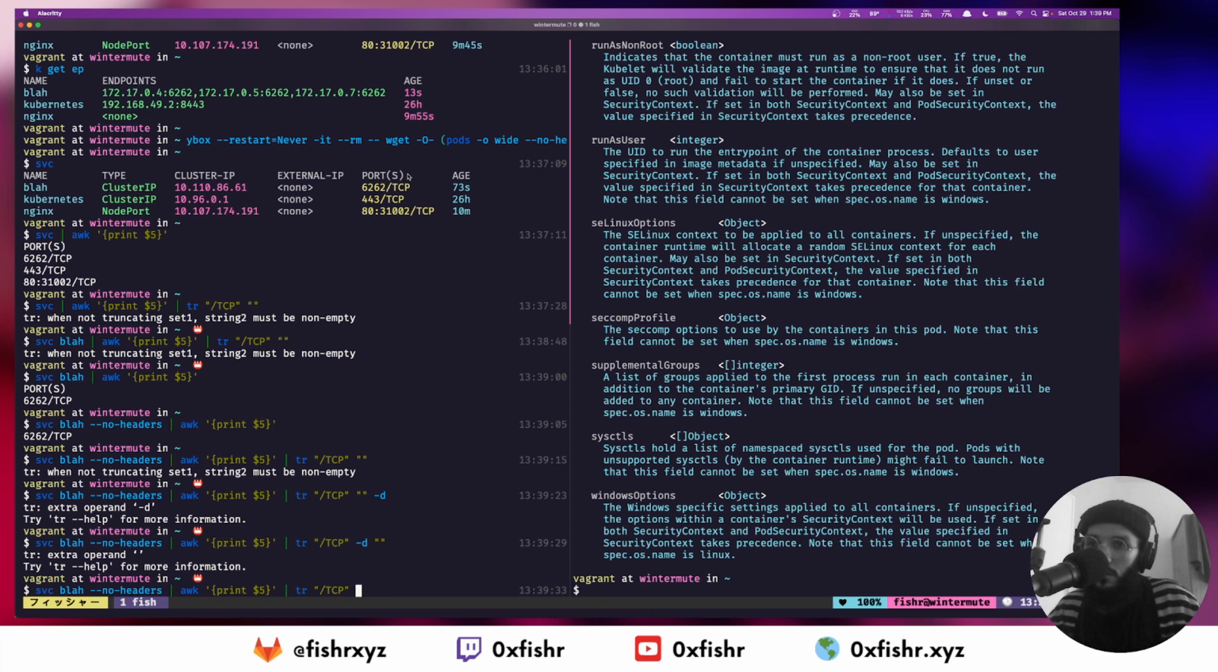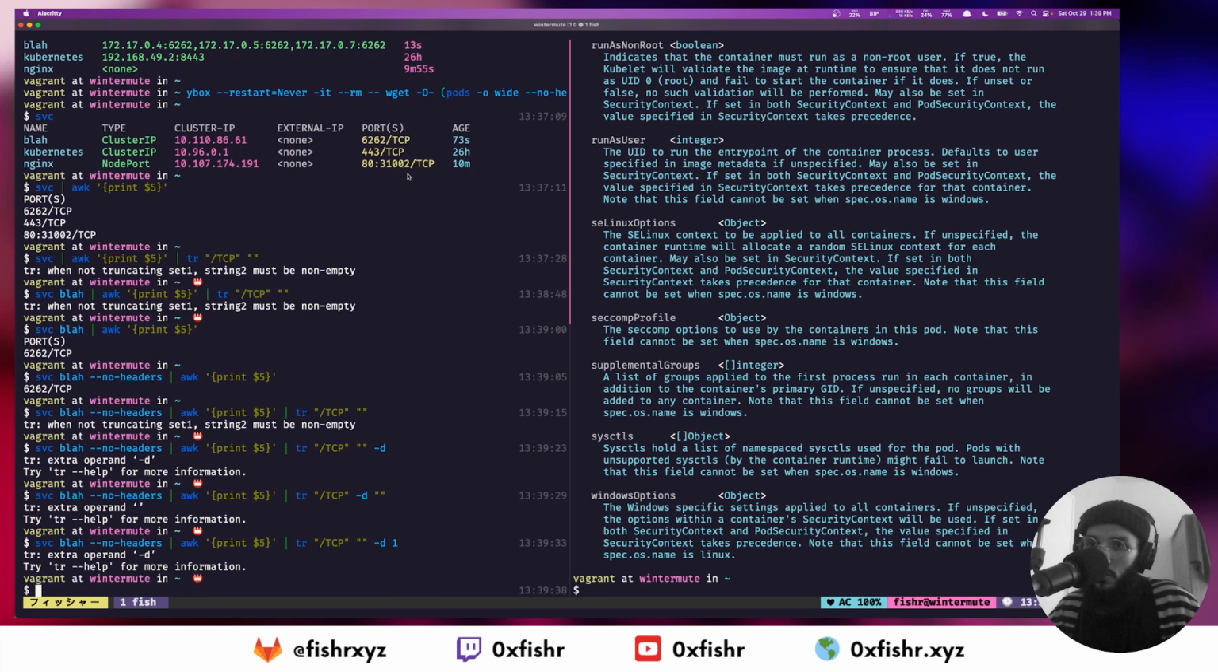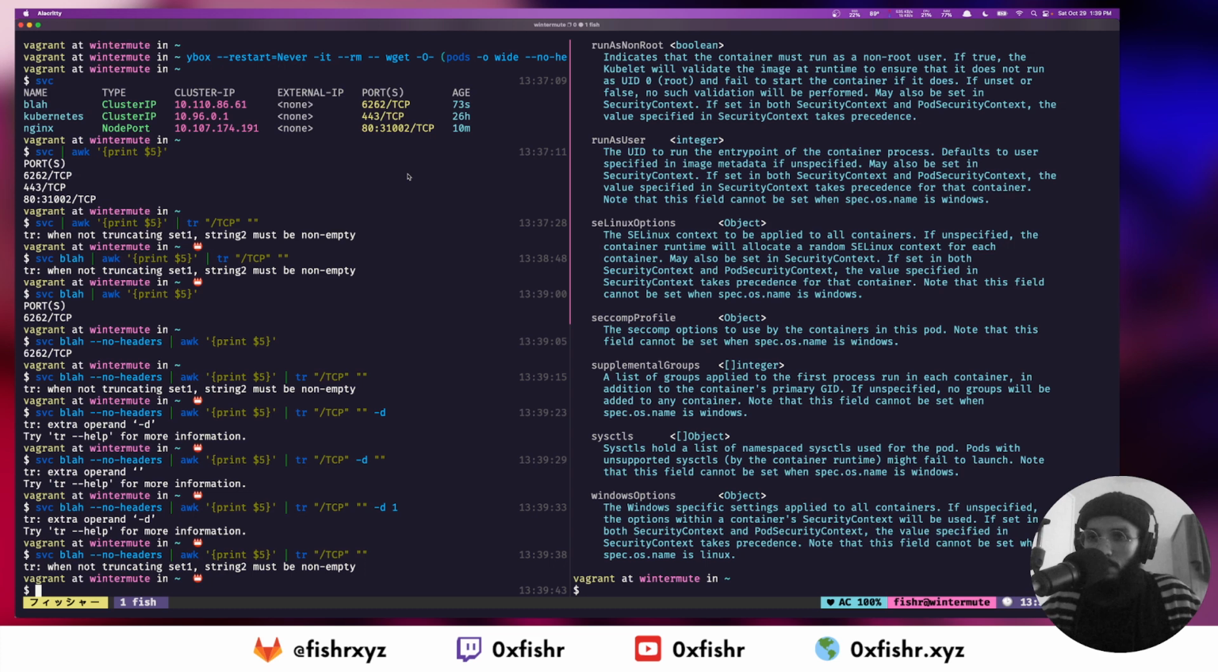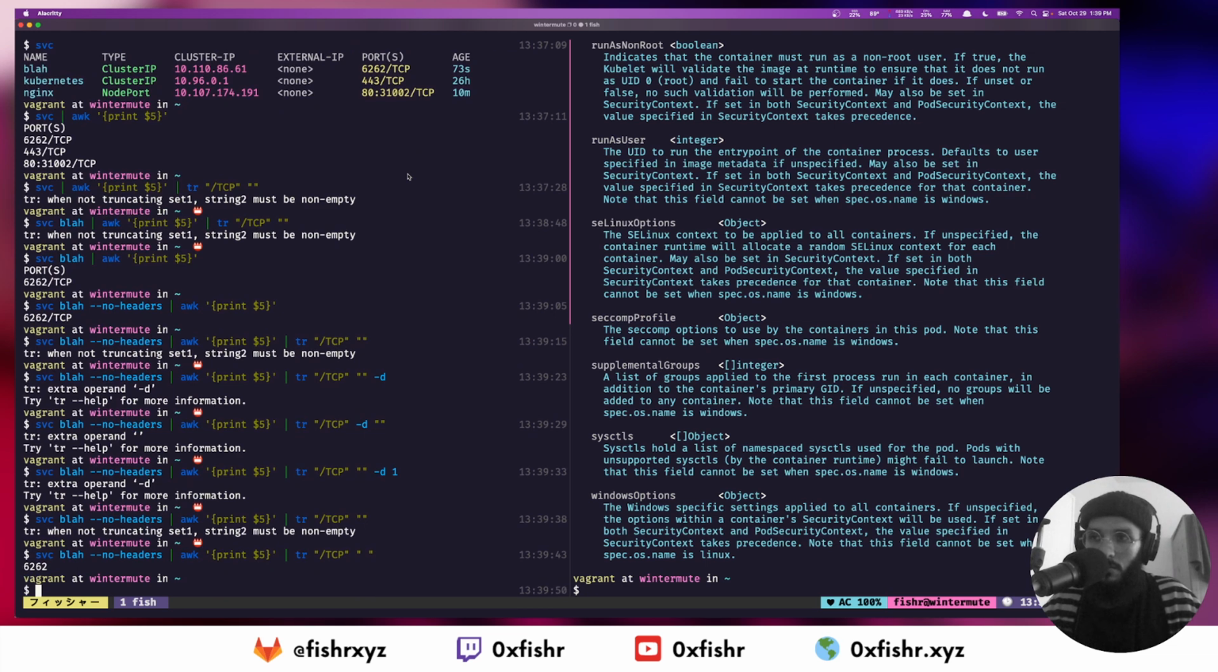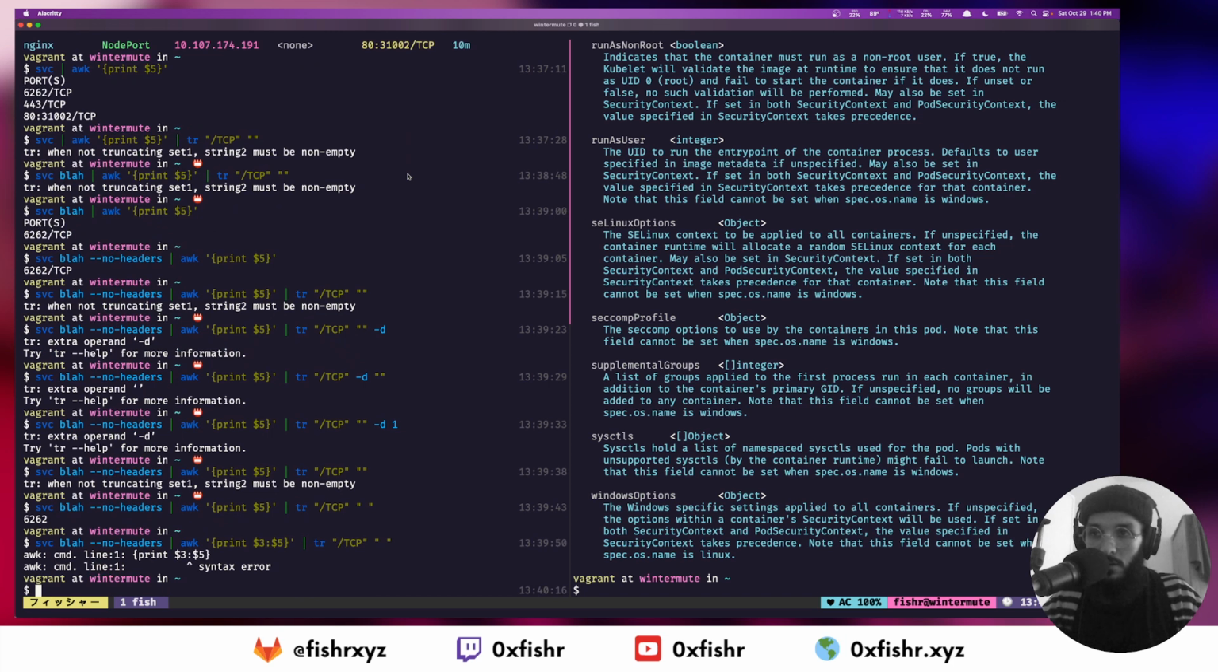What is going on here? When translating, string 2 must be non-empty. Okay, well, that's good enough, I guess. So that's that. So we have the port. And so now we can essentially just do that's the port. But we need, oh, can we do this? Let's see if we can do that. 1, 2, 3, and then do this. Yeah, no, we can't do that.